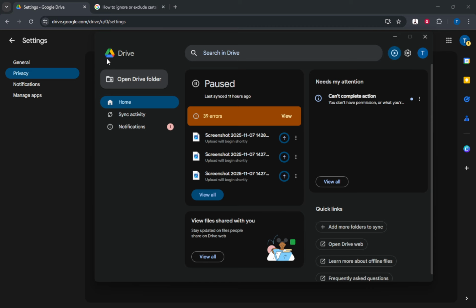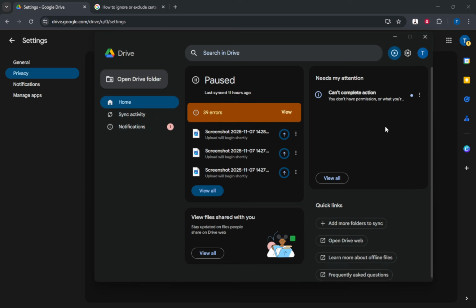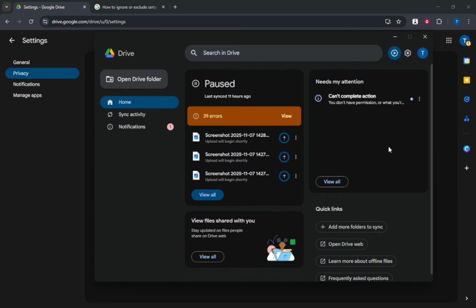This will prompt a menu to appear, and your next step is to look for the Settings icon, which resembles a gear. Click on this gear icon to reveal more options. Here is where you'll be able to control your syncing preferences.